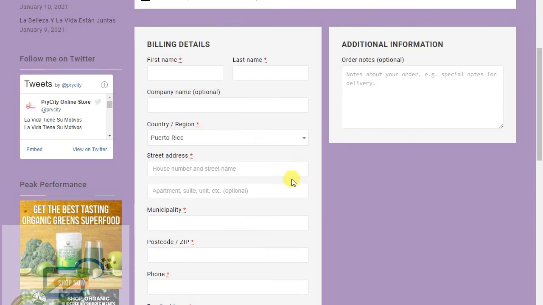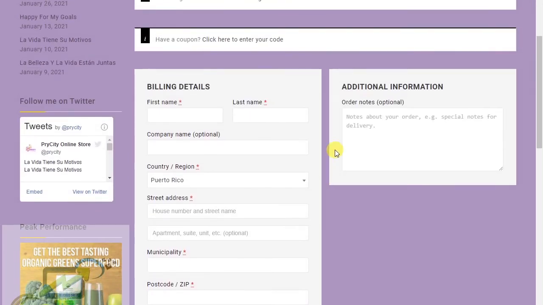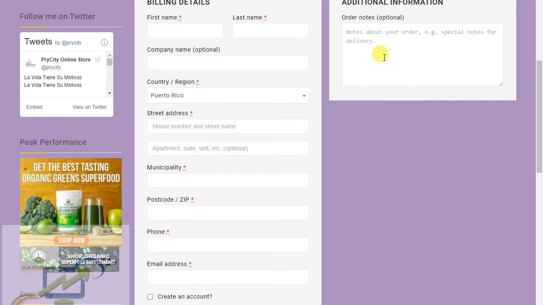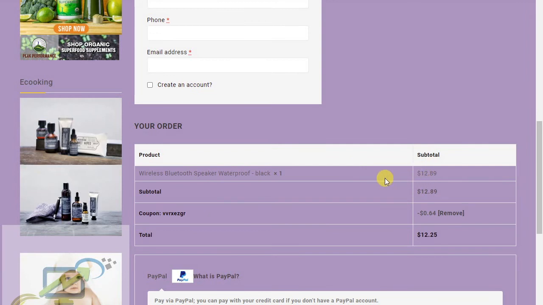If you think that you mistyped something, just let us know real quick before we make the delivery. If you have any additional information, you can write it down here and let us know any changes or anything that you want specific for this order. Right here, you see the price for just one product, the subtotal price, the coupon, the discount, and the total.